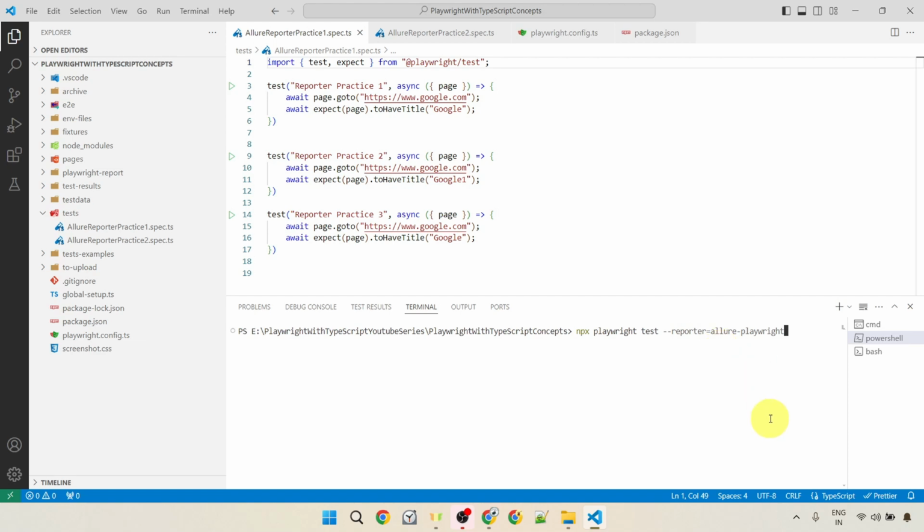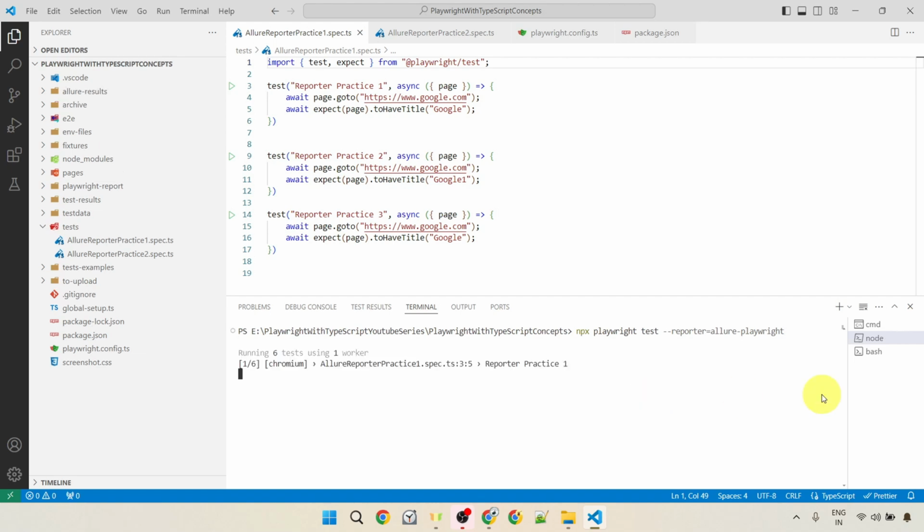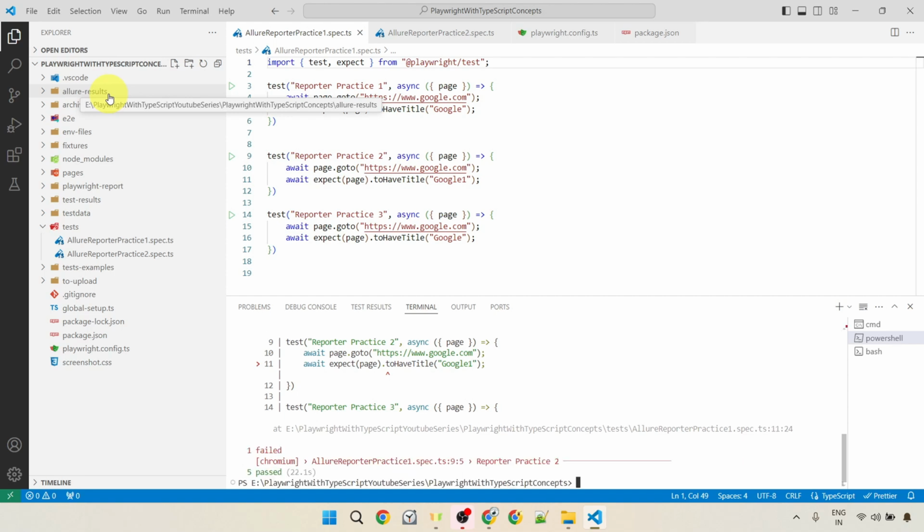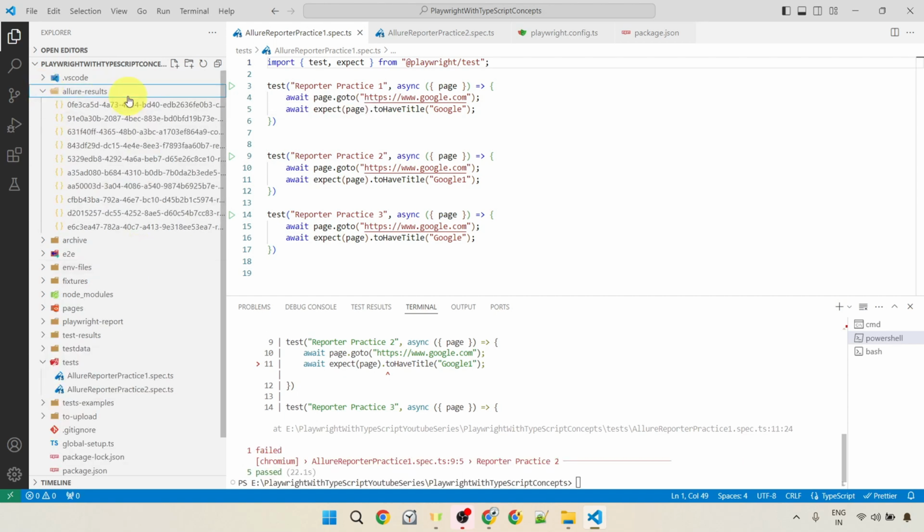And once I hit enter, it will start the execution and it will generate Allure result files inside one default folder with the name allure-results. So let me hit enter. And now the execution got started. And here under this left hand navigation, this results folder got generated with the name allure-results. And this is the default name which is getting generated by Allure. And here, if you open this folder, you would be able to see different result files.